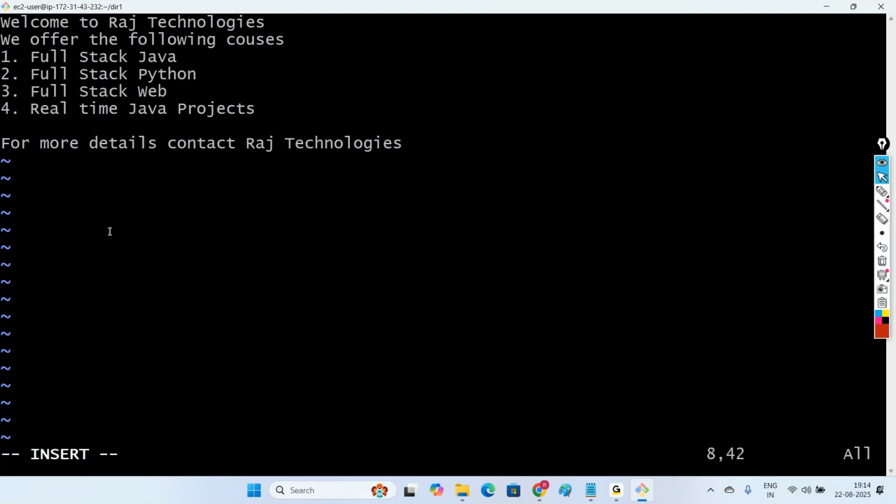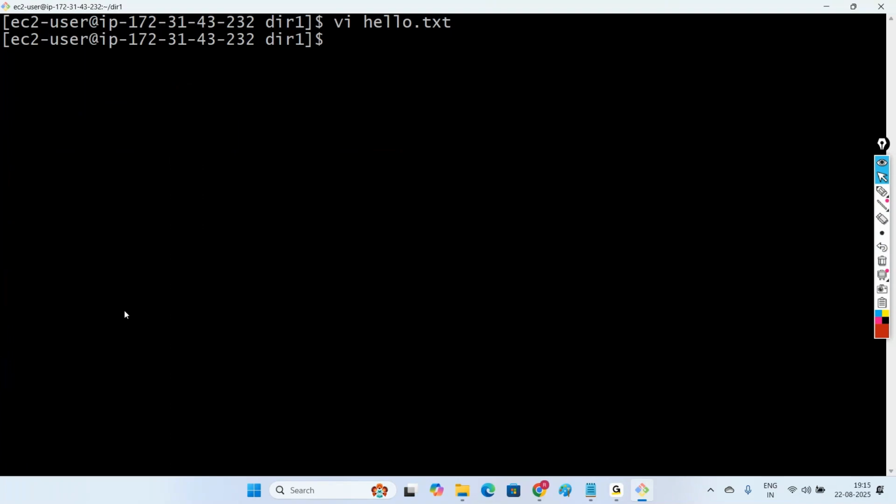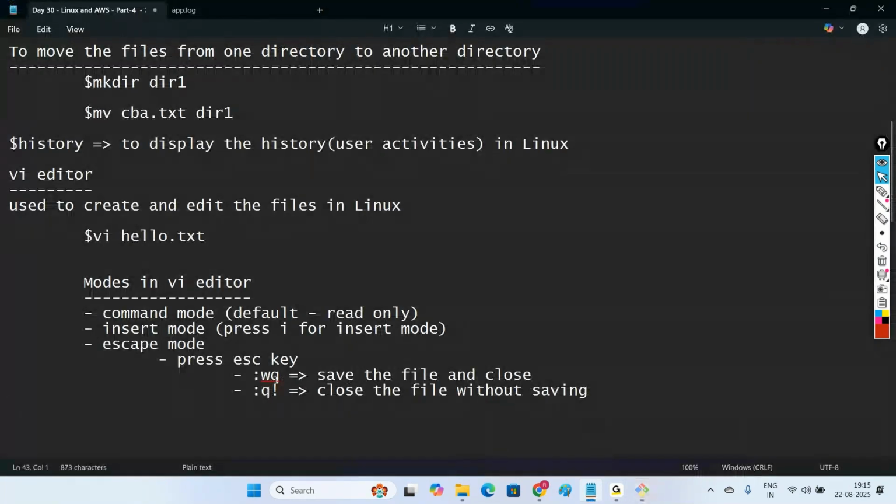Some content. Now once we type the content, if I want to come out of this, in order to go with escape mode, we have to press escape key first. After pressing escape key, to save and quit, we have to use :wq and press enter key. That's it. We are going to come out of this vi editor. So to save, what do we press? :wq and enter key. Here also, :q! and enter key.